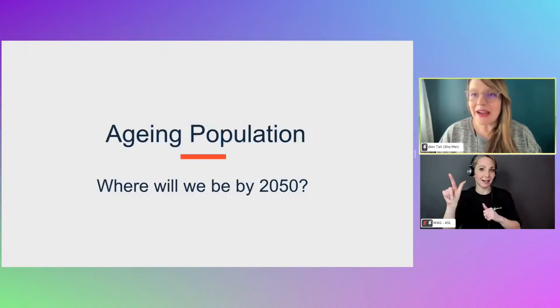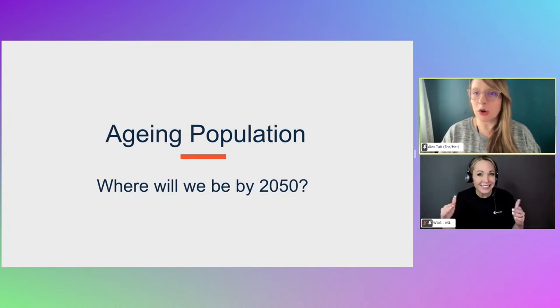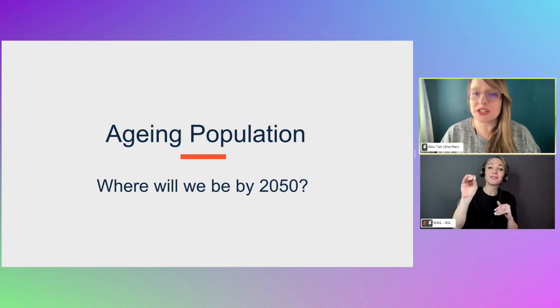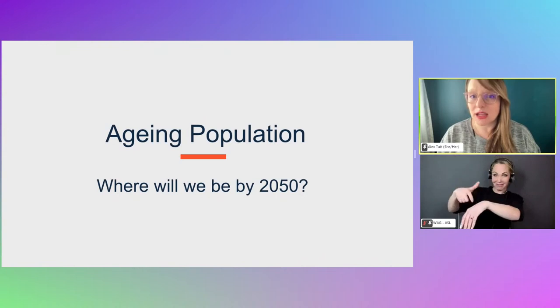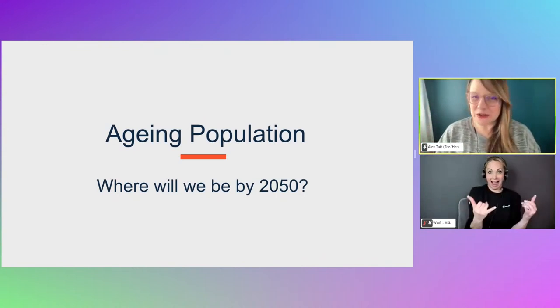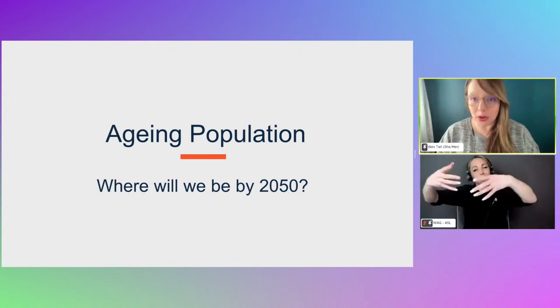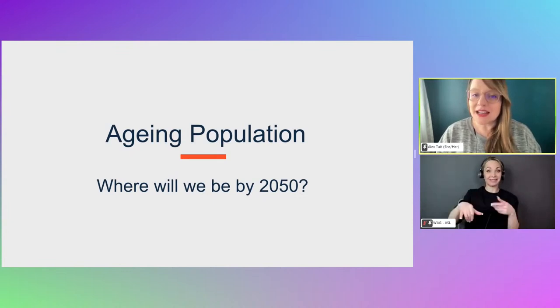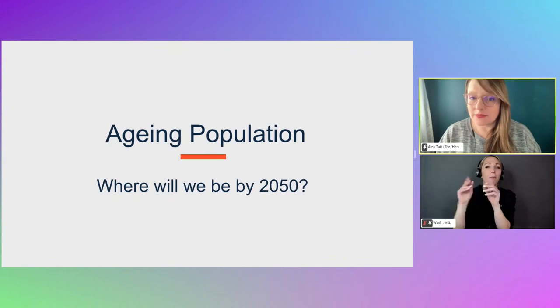On top of this, we have an aging population. Where are we going to be in 2050? The population aged 60 years or over will reach 2.1 billion, which is more than double. The oldest old, again, I don't like that term, but referring to folks over 80, will triple. By 2050, there will be more people aged 60 and over than adolescents between 10 and 24.